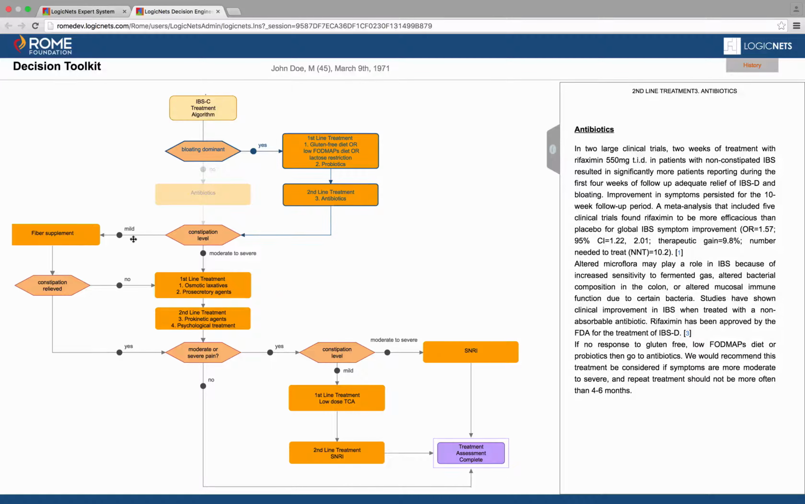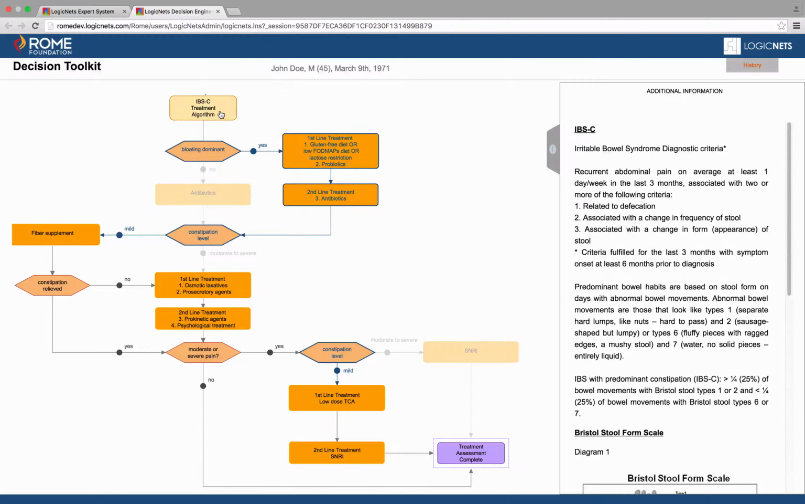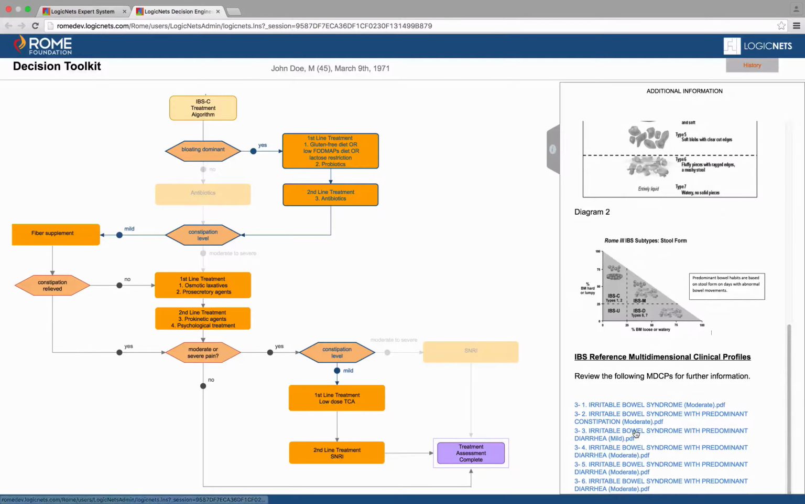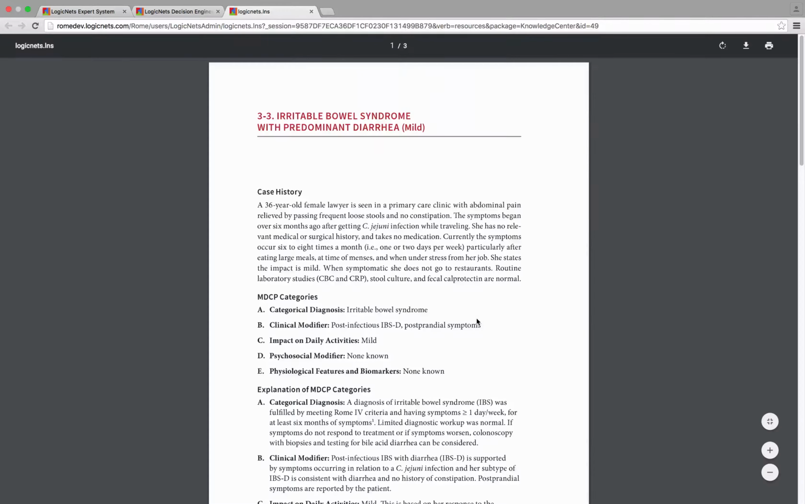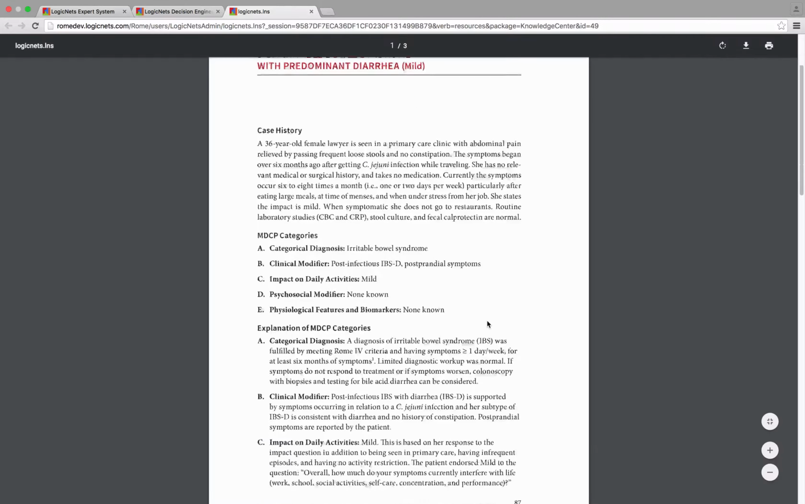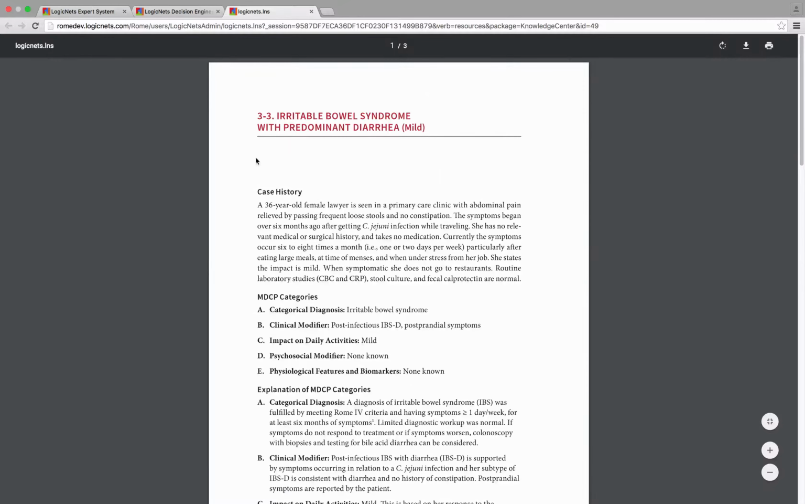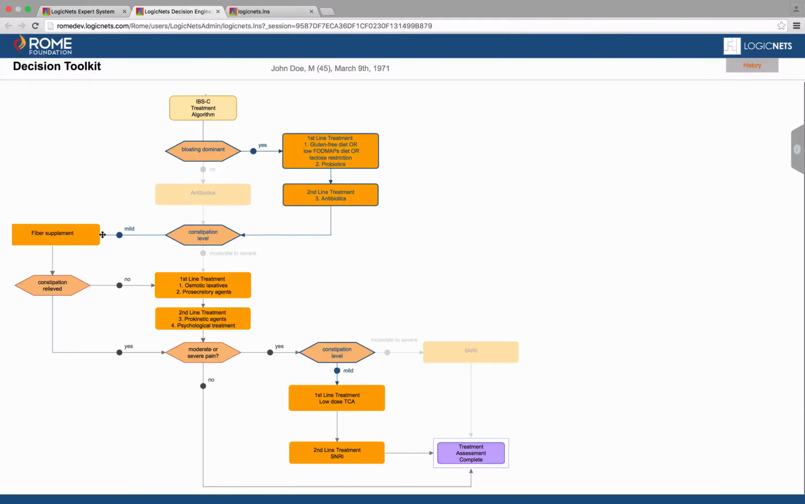And then after we answered this question, we know we're dealing with mild IBS-C, so let's pull up the information panel for IBS-C again and scroll down to find links to the full MDCP reference for this treatment. And we can click to open that PDF and research further as needed. Let's move on to the next treatment step and monitor the outcomes.